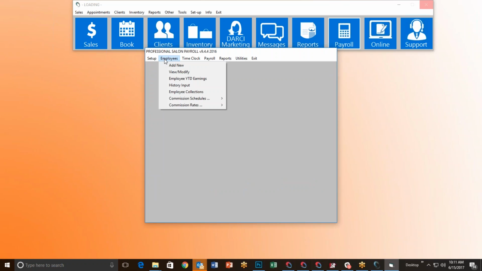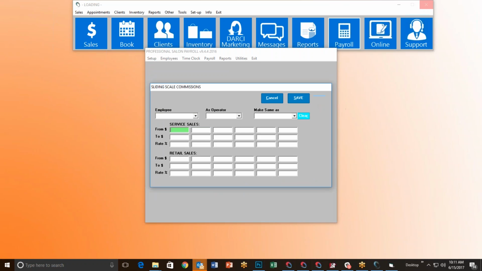After I have added my employees, I can go to employees and go to my commission schedule. And I can set up things like sliding commissions, add, modify tables. So now I can choose an employee like Christopher here, who is operator Christian, and say for service sales, I can have up to 6 different scales.